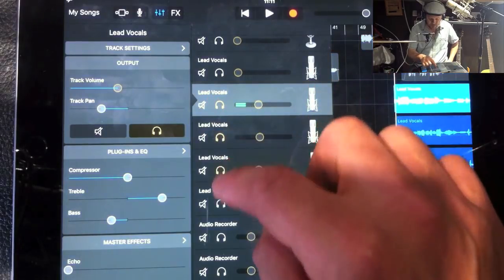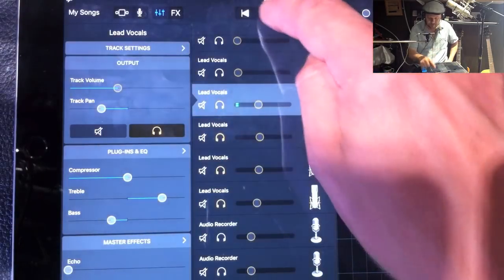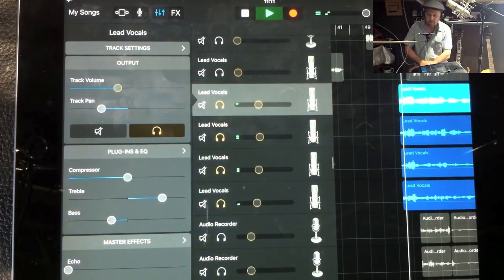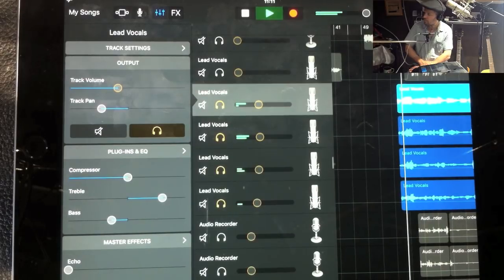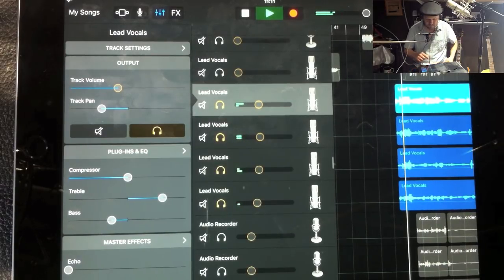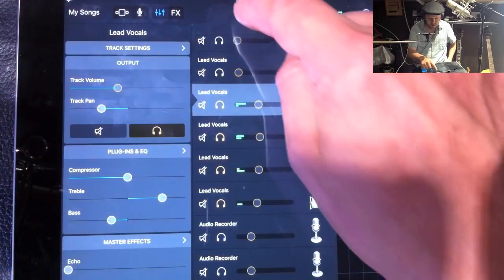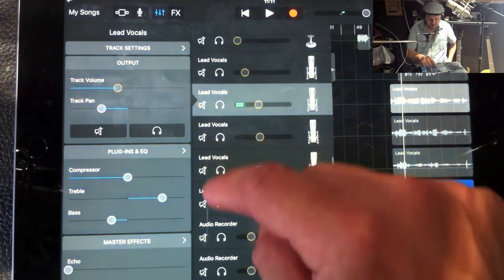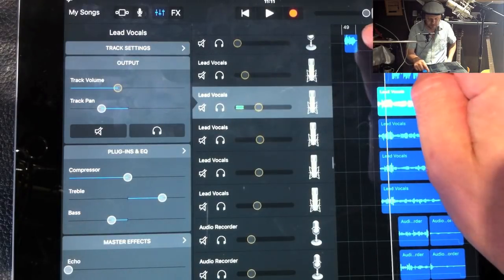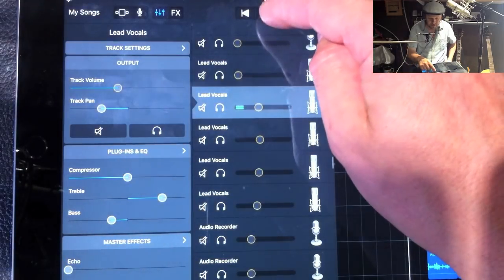Now, I've done that with the backing vocals here. Now, if I play those in context with the other instruments.